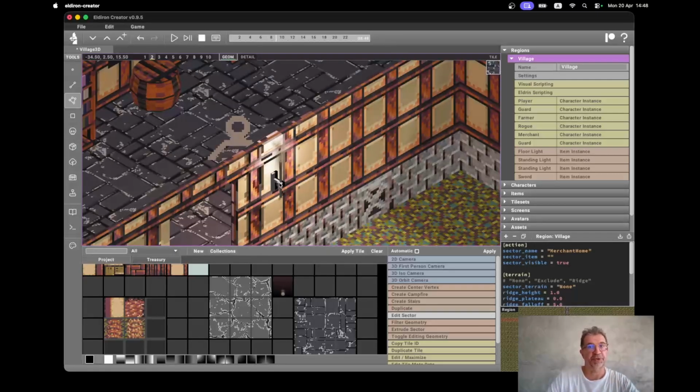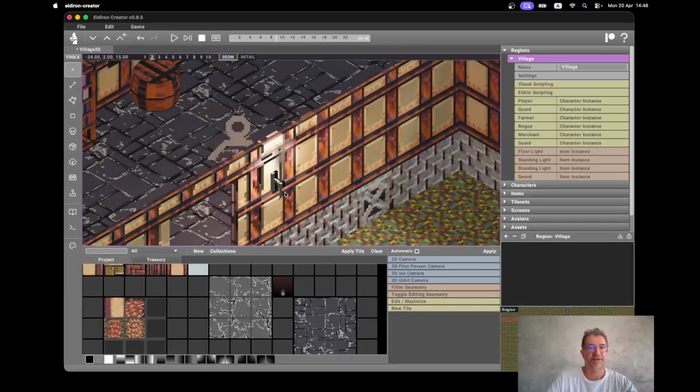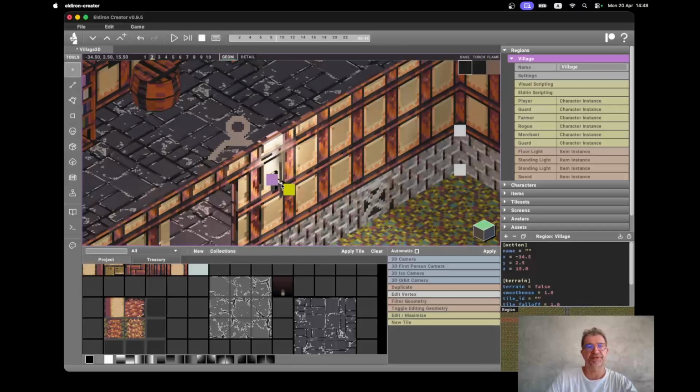And if we select here the vertex which this torch holder is attached to, you can see the outputs. Here's a flame, torch, and base. We can just apply these tiles to these outputs of the builder graph.